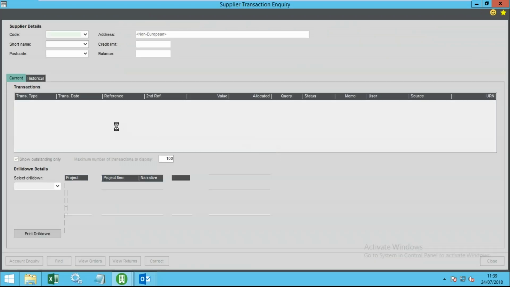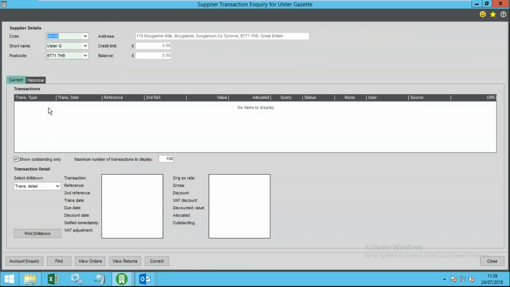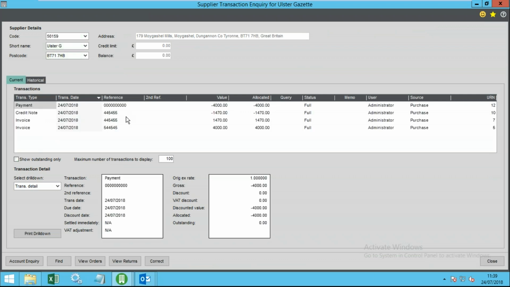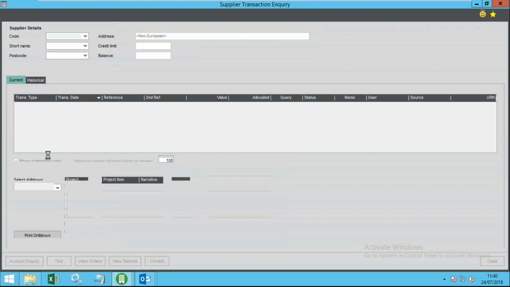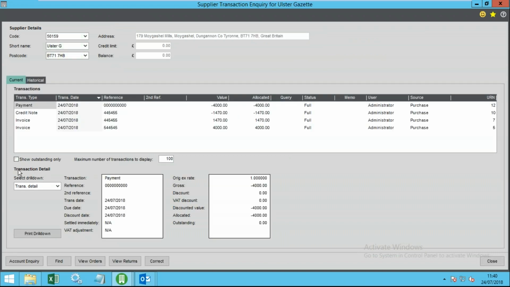If we were to look at the supplier account, I think, no, it must have been another supplier that we paid. Ulster, maybe. Payment. Here we go, this payment.